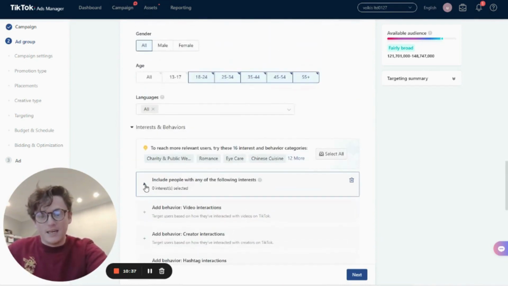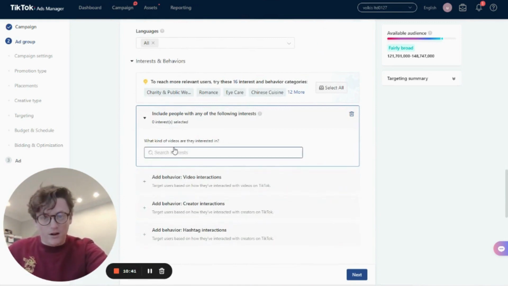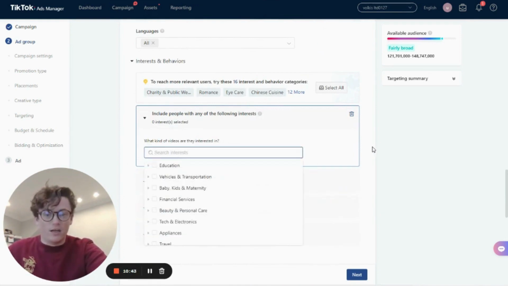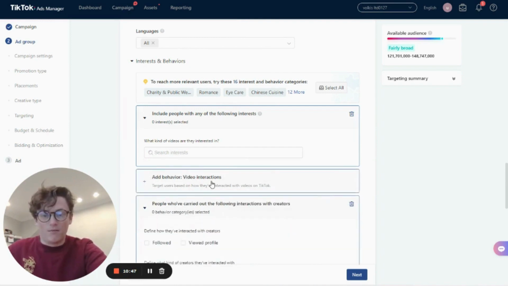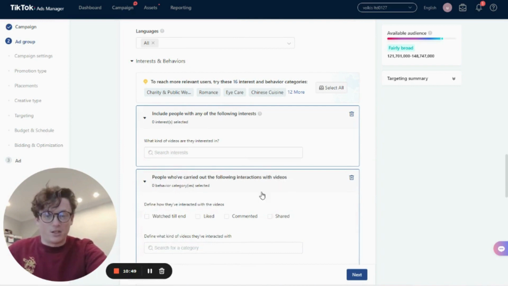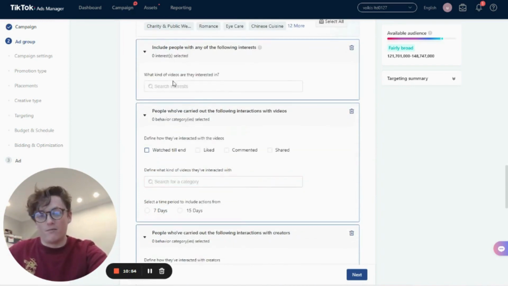The next thing is interest. So there's multiple different things we can do here. We can either come into interest and just search for an interest in here, or what I sometimes recommend is behaviors, from, here we go, the video interactions. So someone's watched to the end of a video in a certain category, that's a very strong, powerful audience.